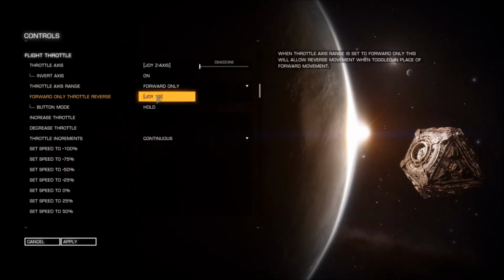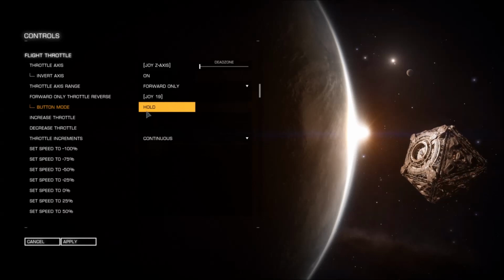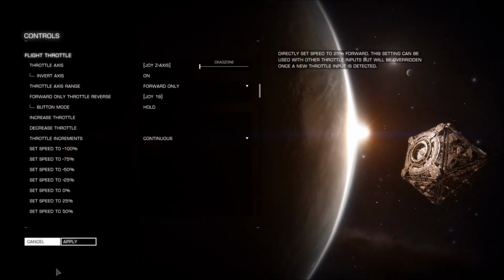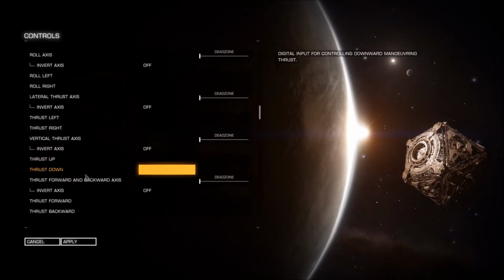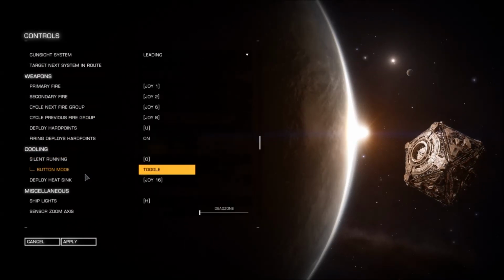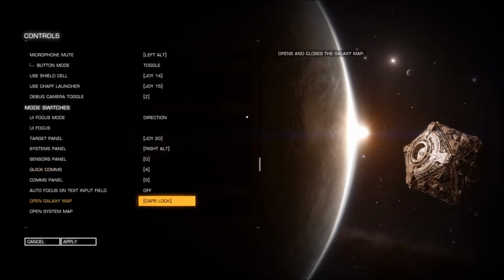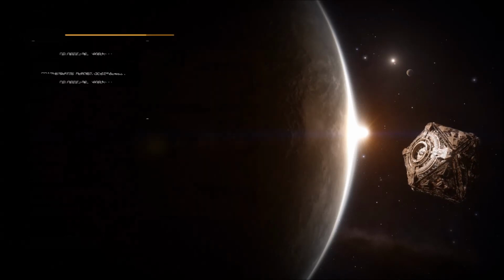Gonna scroll down here. I have my throttle to forward only, and I'm gonna click on here. I'm gonna activate my toe brakes, and it will map that, and I want it to be hold. And then you can just kind of see everything else here. You know, you map it until however you want what button to do what, and you're good to go.